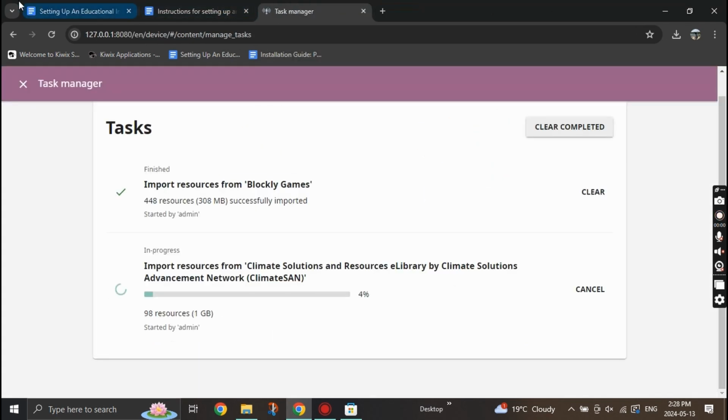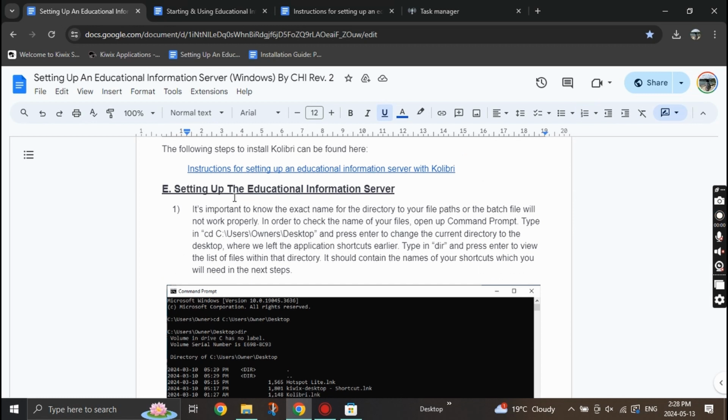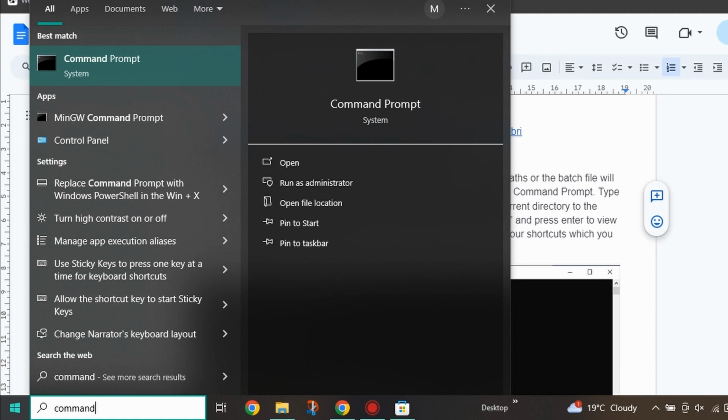Back to the original guide on step E called Setting Up the Educational Information Server. Open up Command Prompt by pressing the Windows button on the bottom left of your screen and search for Command Prompt and hit Enter.